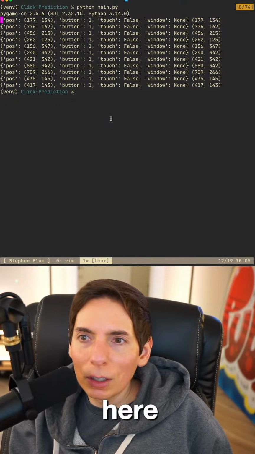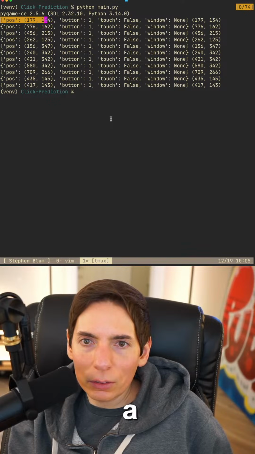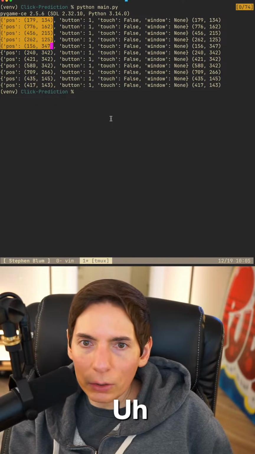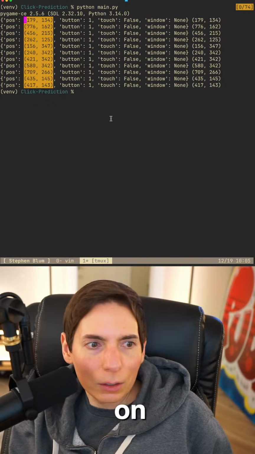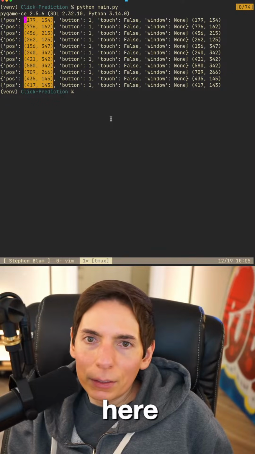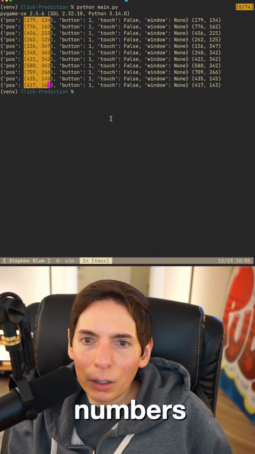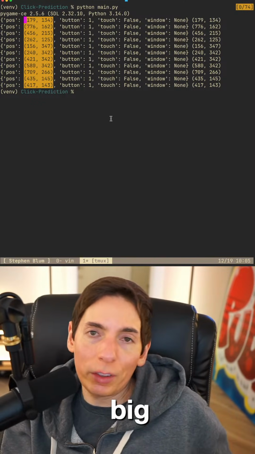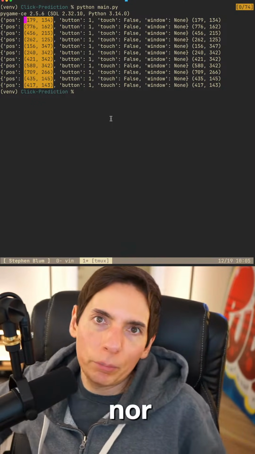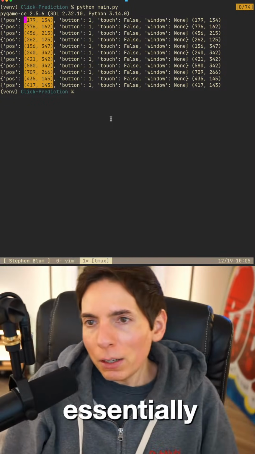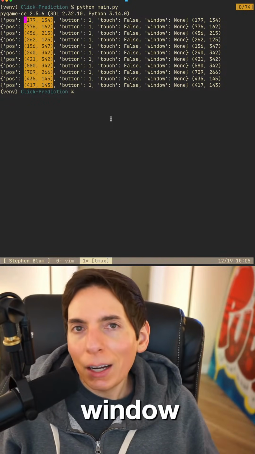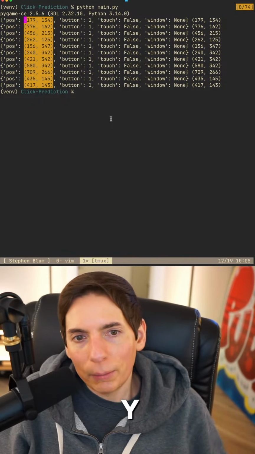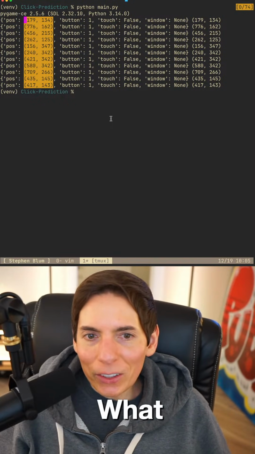Look here. So you can see here on the screen. So let's take a look here. Control V. There you go. So you can see here on the screen, right here, these numbers are very large, too big to go into the AI. So we need to normalize them. We need to essentially divide by the width of the window and the height of the window based on the XY coordinate.